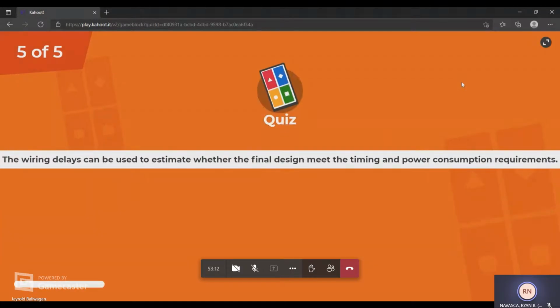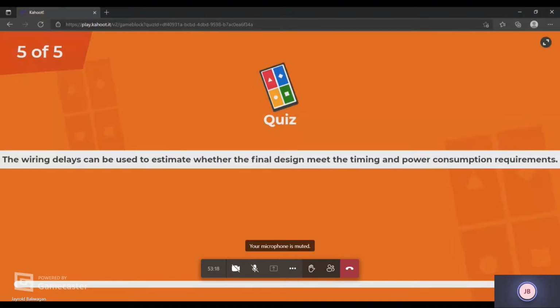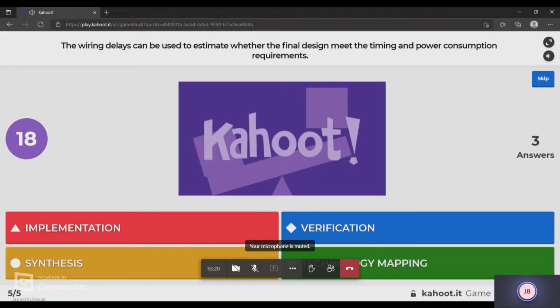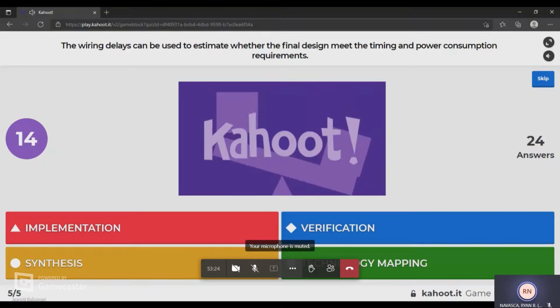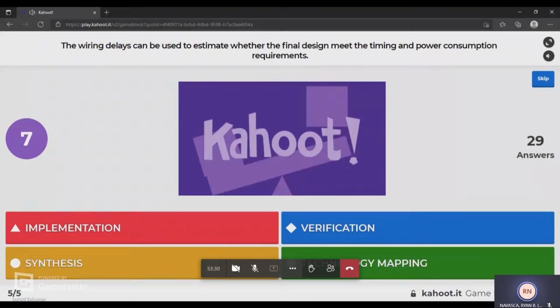In this step, the wiring delays can be used to estimate whether the final design meets the timing and power consumption requirements. So the correct answer is verification. Let's look at the podium.